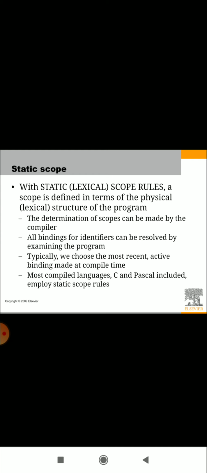Another term is lexical scope. With static scope rules, a scope is defined in terms of the physical structure of the program. Determination of scopes can be made by the compiler. All bindings for identifiers can be resolved by examining the program. Typically, we choose the most recent active bindings made at compile time. Most compiled languages, C and Pascal included, employ static scope rules.